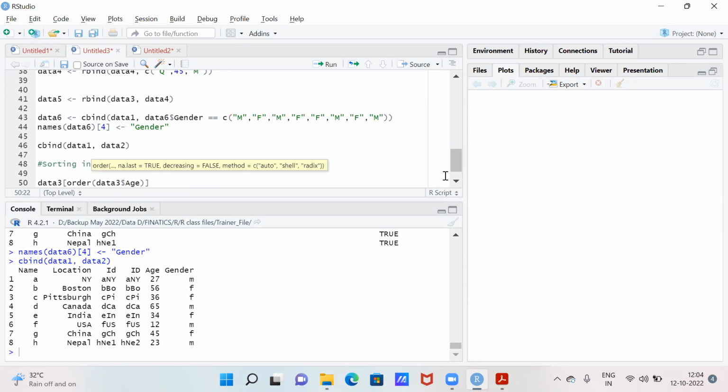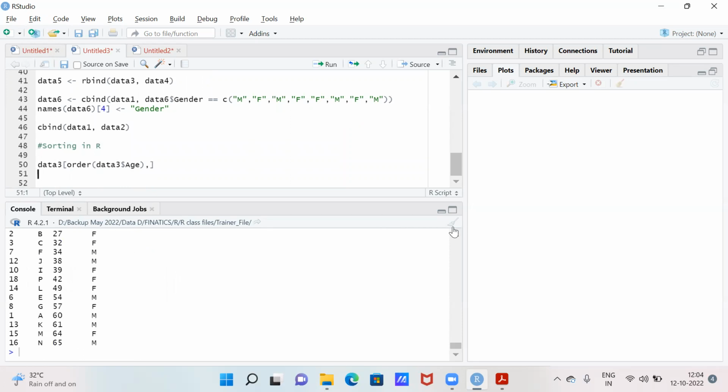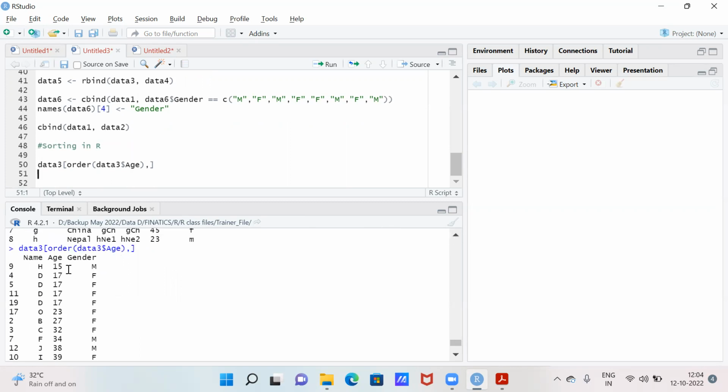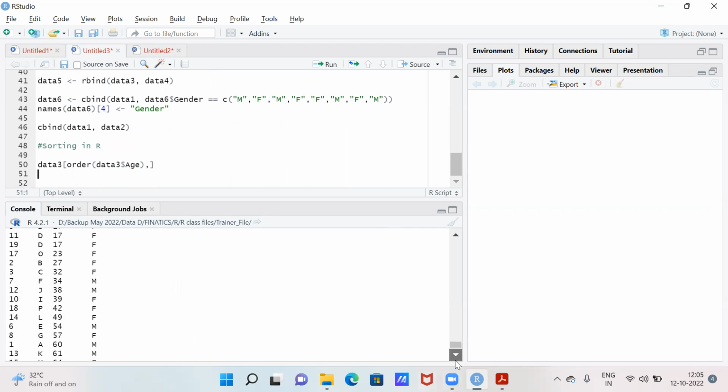Okay, data 3 is a table name, then order of data 3 dollar age, and you want to retrieve all the columns. So on the column side, we will not write anything. On the row side, we'll write order of data 3 dollar age. See, my age has now been arranged in ascending order: 15, 17, 17, 17, 23, 27, 32, and so on.